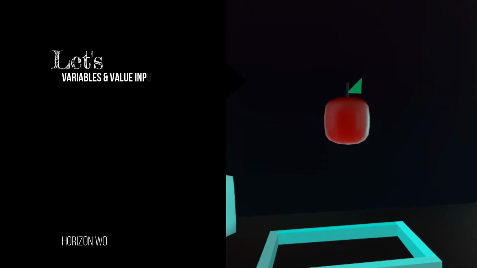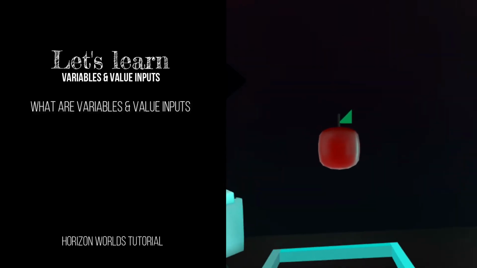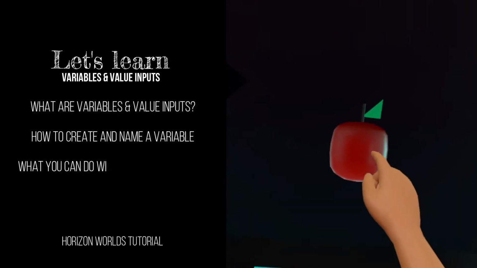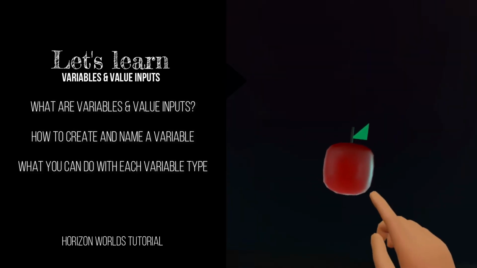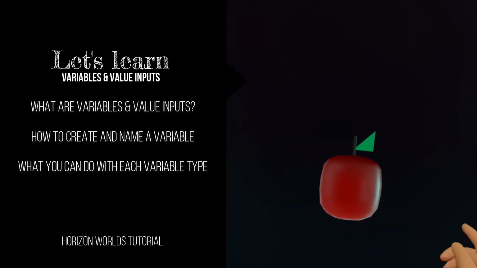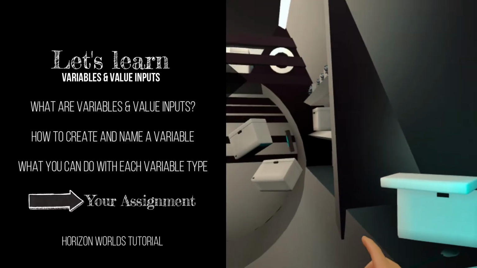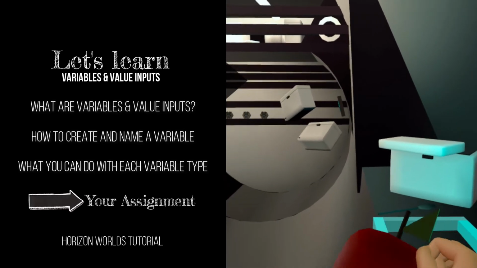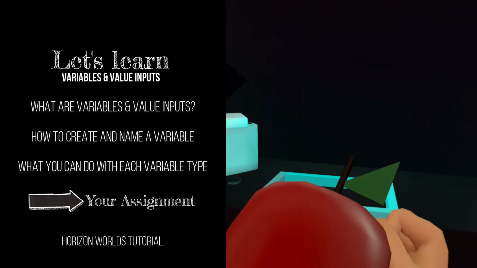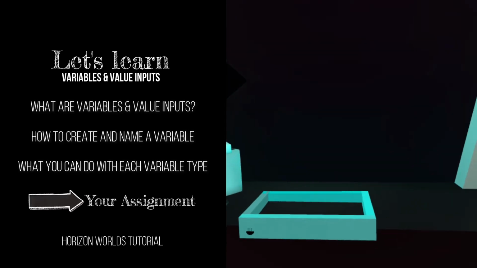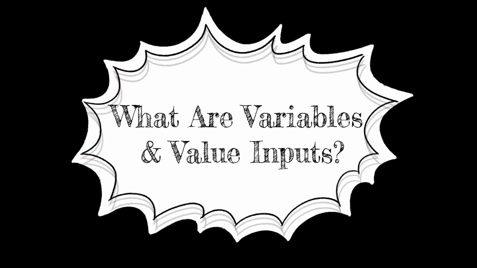This video will be broken into the following sections. What are variables and value inputs? How to create and name a variable, what you can do with each variable type. And finally, I'll give you your assignment that's designed to get you comfortable creating and using variables. What are variables and value inputs?